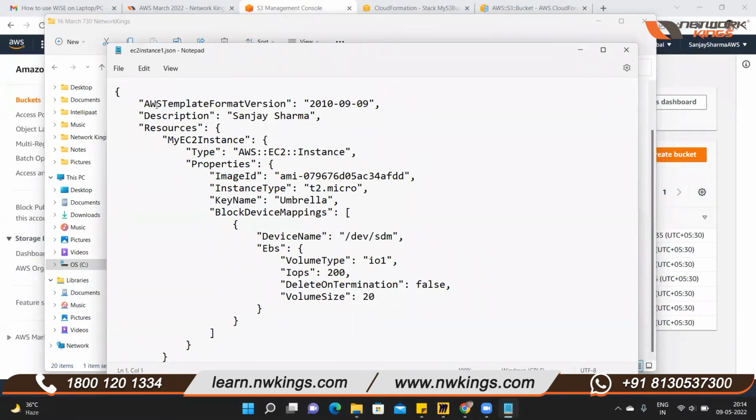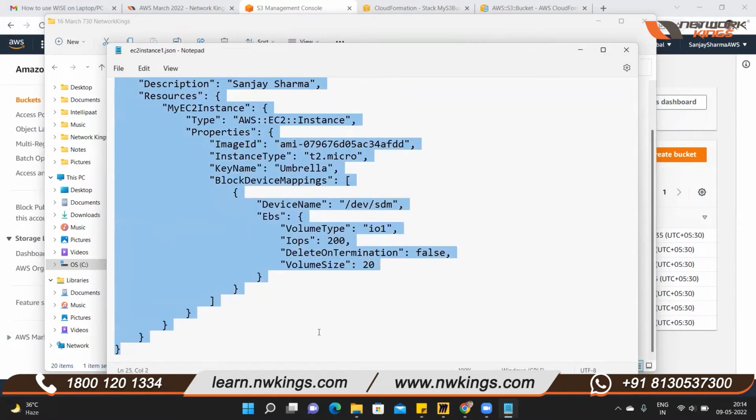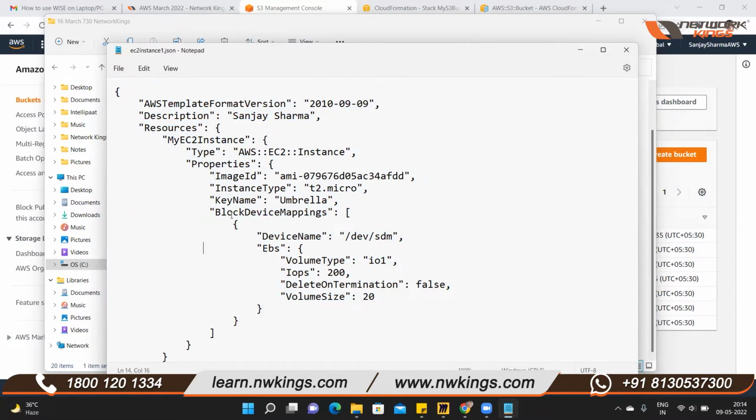If you see in the instance, this also is written in JSON. This time you are creating an instance and you are using the EC2 service. The type is AWS EC2 instance, so the type will change. First of all, the template format will remain as it is. In the description, you can write your name. The resources, the program starts from here. And here you have MyEC2Instance, and the type is AWS EC2 instance.